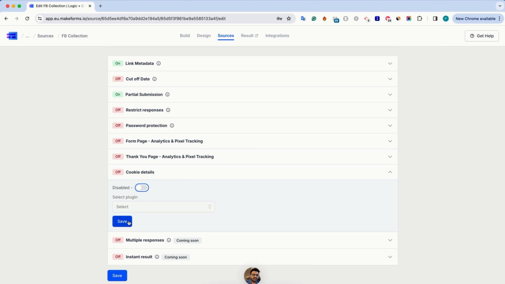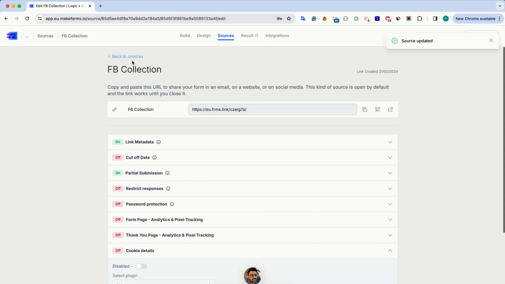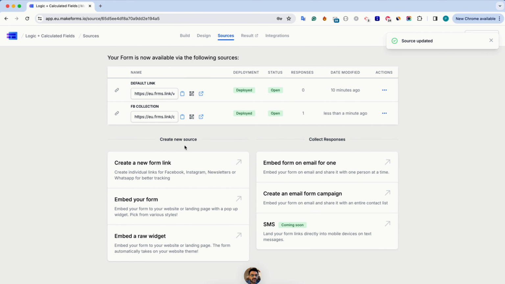So that's it about how to create a source and how to edit the details for all your sources. Apart from this, I think we won't dive much into anything else for today. In the next episode, we'll take a look at how you can embed the form on your own website.